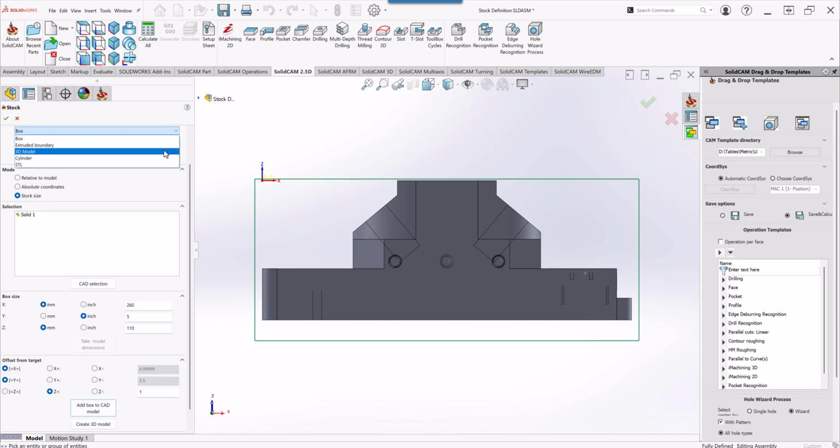In our next recording in the series, we'll talk about extruded boundaries and 3D model.